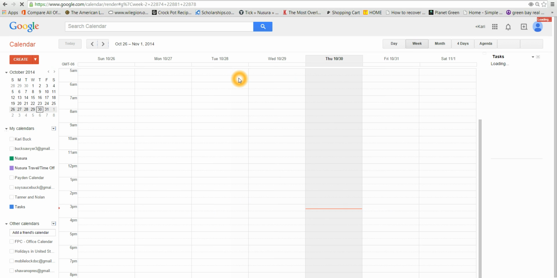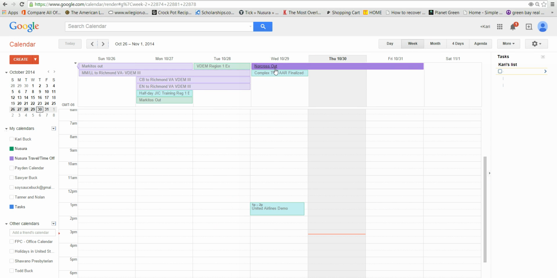You can also type in google.com/calendar and it should come up. You can view the calendar different ways: day, week, month, and some other ways. We're going to look at the month.